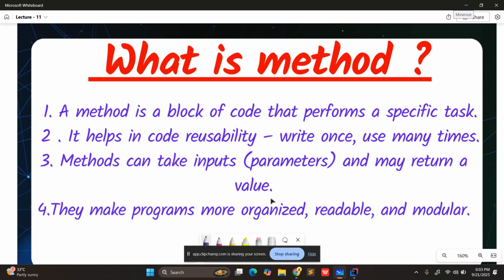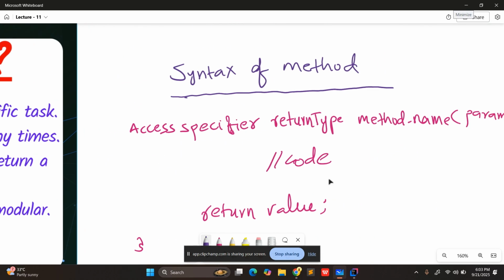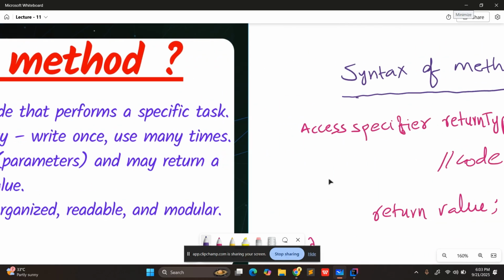In Java, it's just a block of code. When we give some input to that method, it gives some output by performing some task, right? We write some task in the method, and we can use the same method in different scenarios. Let's take an example here.